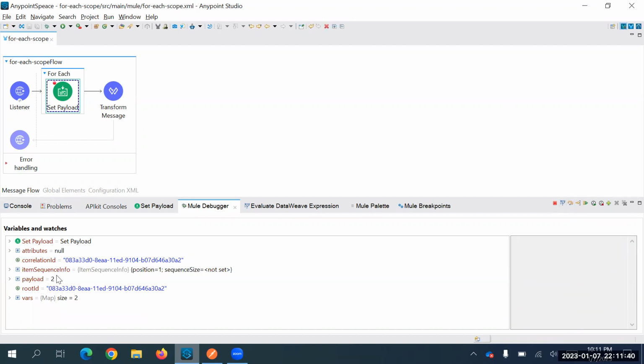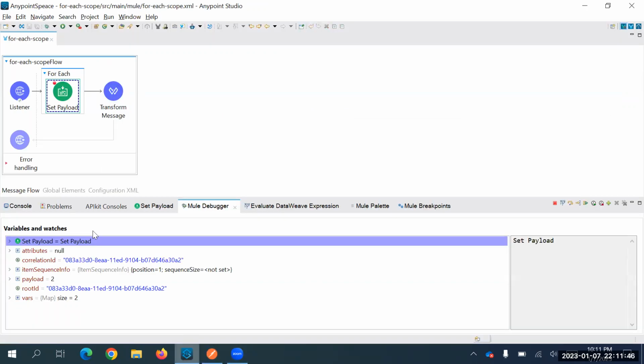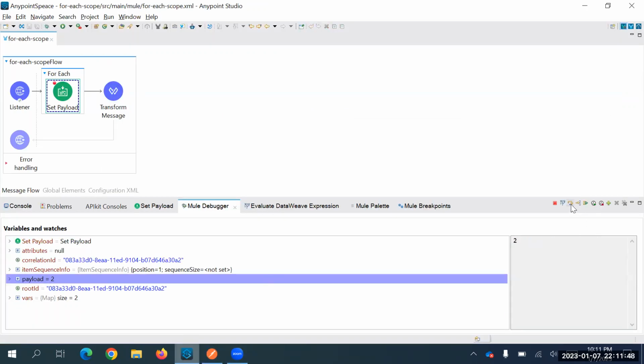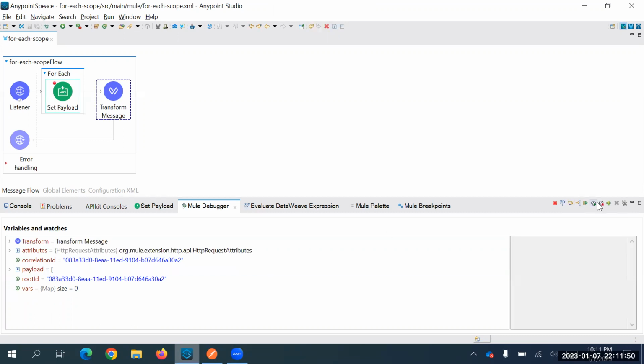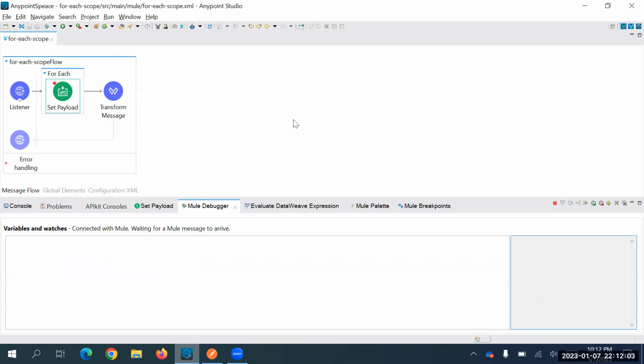Yep. So if we see here, our ID for 1 got processed. Now it goes to the second one. If you see here, the payload is 2. I'm going next. It comes out. And if you see the payload, it says it's the actual payload that we are passing from Postman. So it did not get changed, right? So I'm just terminating the flow.